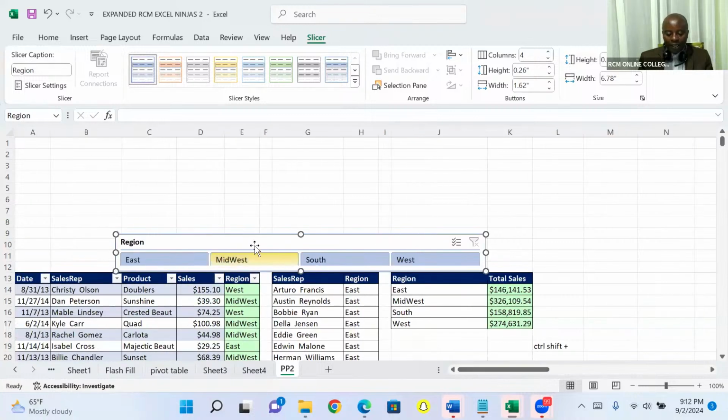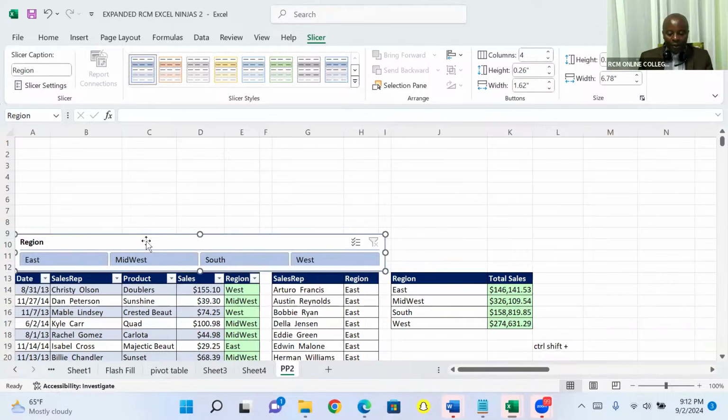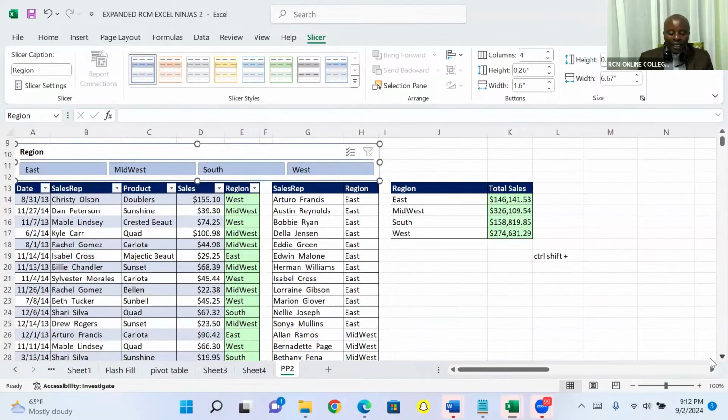So come here and put it at the top, and ensure that your slicer sits very well on your table, like that. Brilliant. I'm telling you. So then this guy should come and tell me how much was the sales for East.